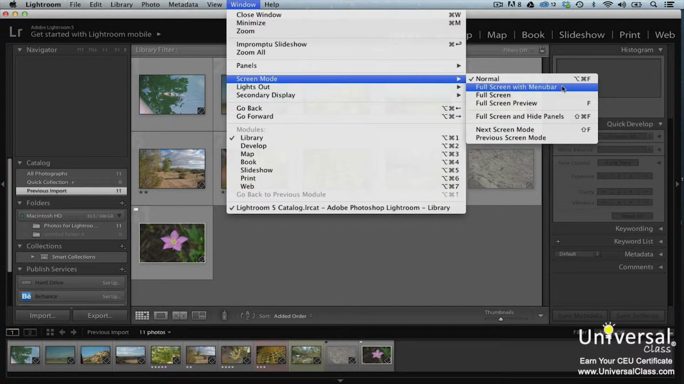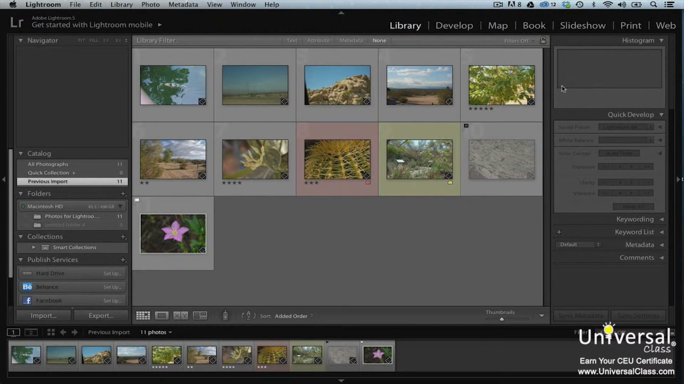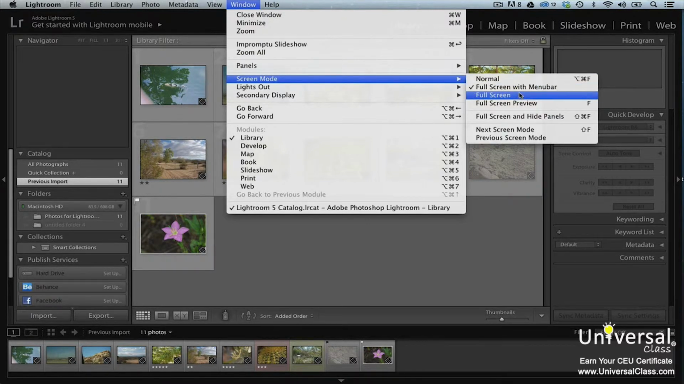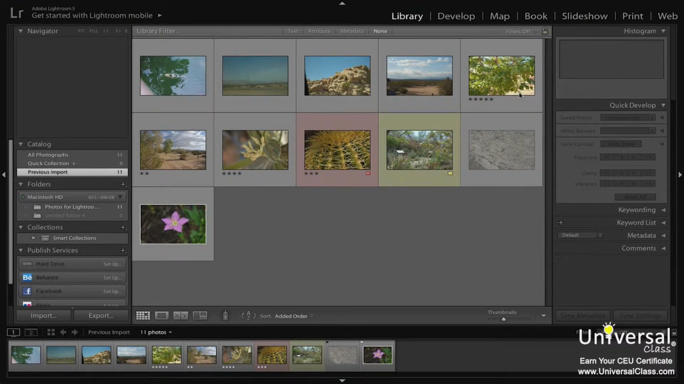Next, let's look at Full Screen with Menu Bar. As you can see, this screen mode makes the workspace take up the entire screen. The menu bar goes across the top of the screen, and you'll be able to see your Windows taskbar below the Lightroom window. Now let's look at Full Screen mode. The menu bar is hidden in this mode. Also, you're unable to see your Windows taskbar in this mode.